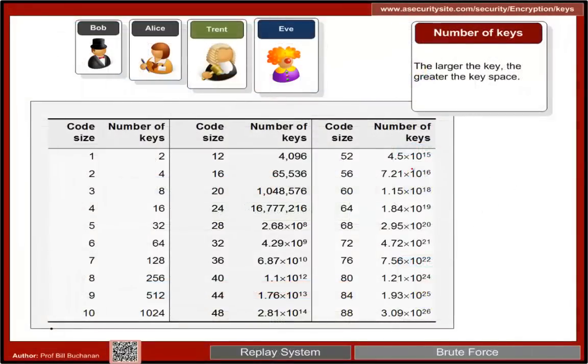So the strength of the key typically relates to the number of bits that are in the key. Obviously if we just have one bit, we could only have two keys, a 0 and a 1. If we have 2 bits, we can have 4 keys: 00, 01, 10, 11, and so on. So 2 to the power of the number of bits gives us the number of keys. The more keys there are, the more difficult it gets to crack it.